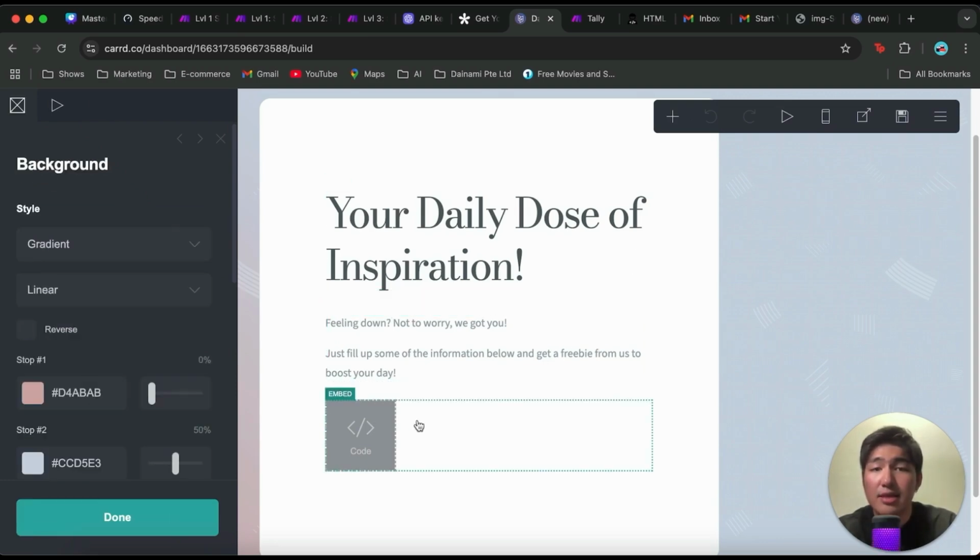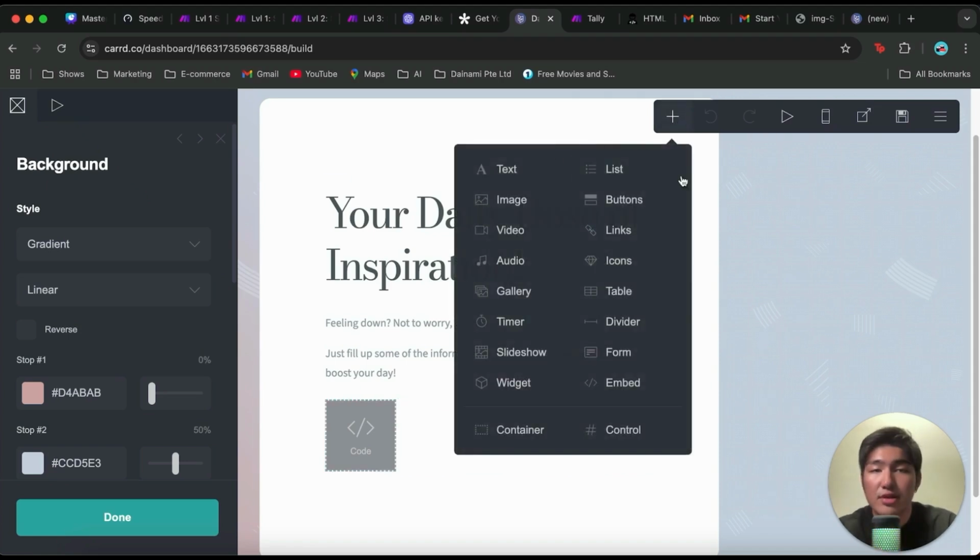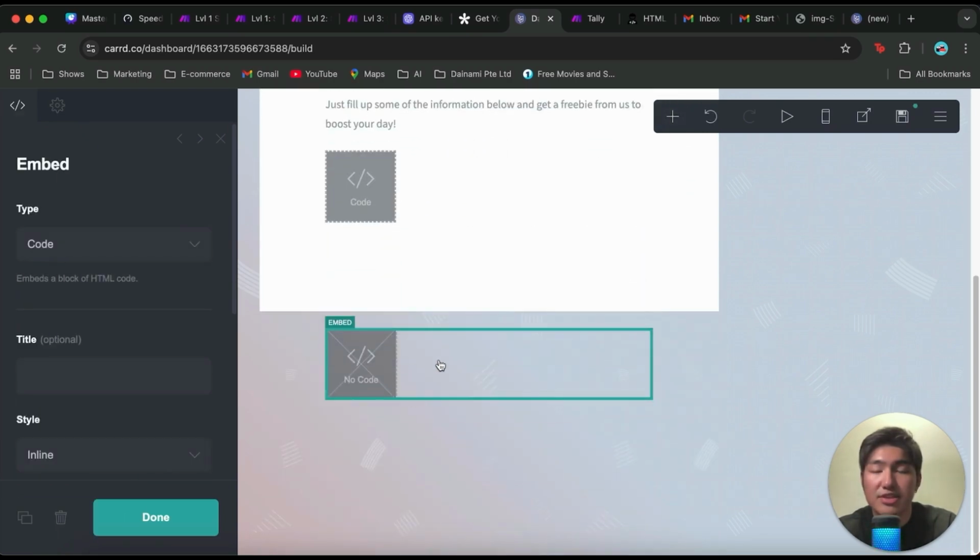Lastly, I'm going to add in the Tally form, and this is where you're going to add in a code. How I'm going to do that is to click plus over here to add in all these different functions. I'm just going to choose embed, right? And you're going to have this code over here.